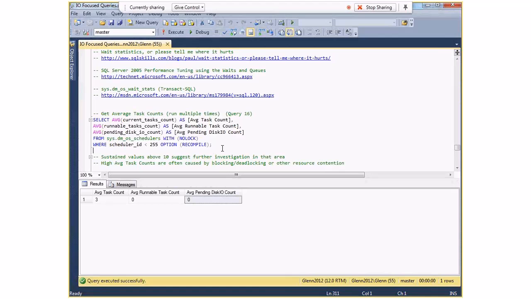So, running this fairly often is a good idea, and that's one of the first things I want to run when I see a system that's struggling. I'll run this to see, okay, is it blocking, is it CPU, or is it I/O?